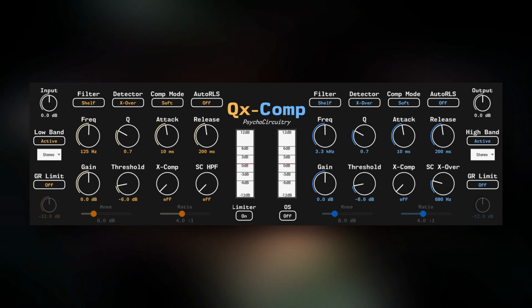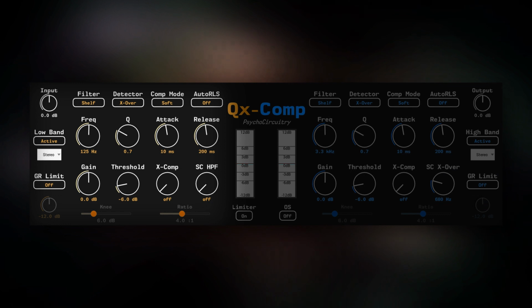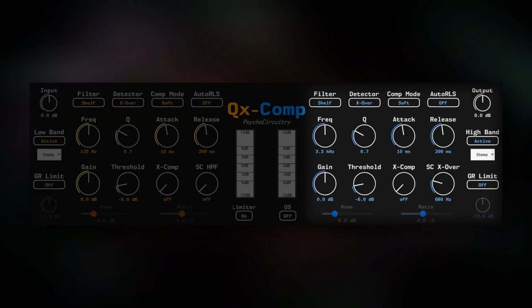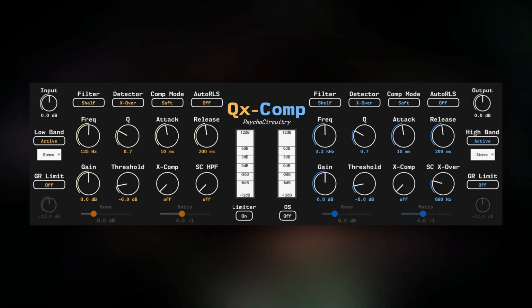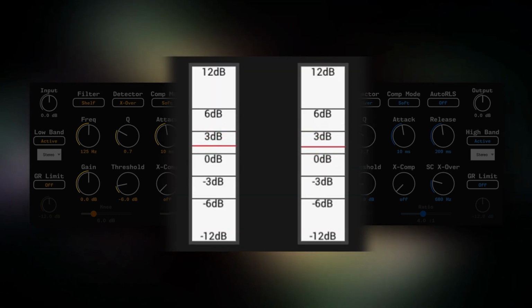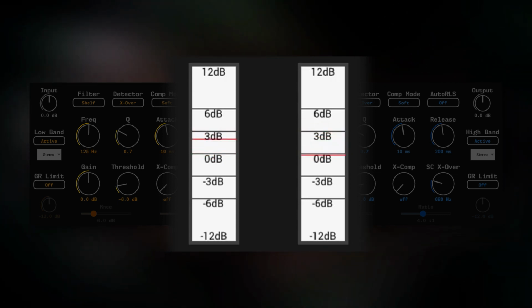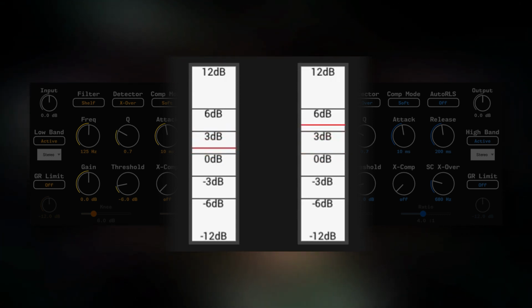When we open up the plugin, this is what comes up. Looking at a glance, we see two bands with a similar set of controls on both, and these two meters in the center. The meters have a plus-minus 12 dB range, with indicators at 3, 6, and 12, and this red needle to plot the gain.